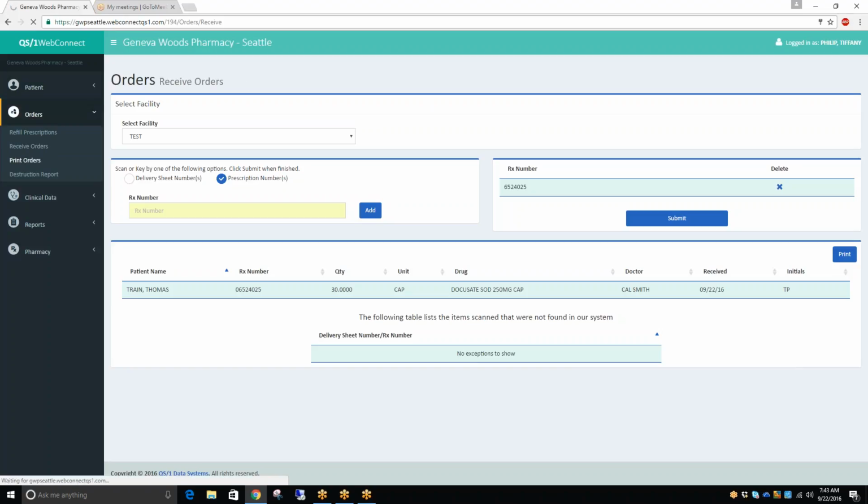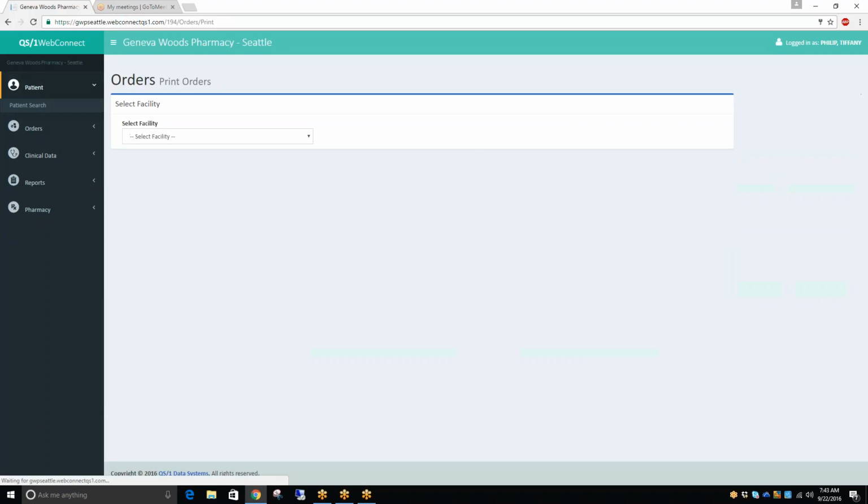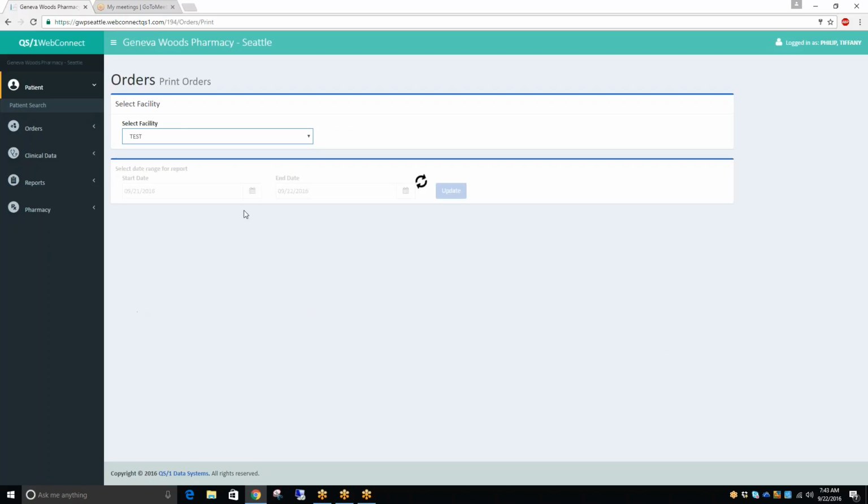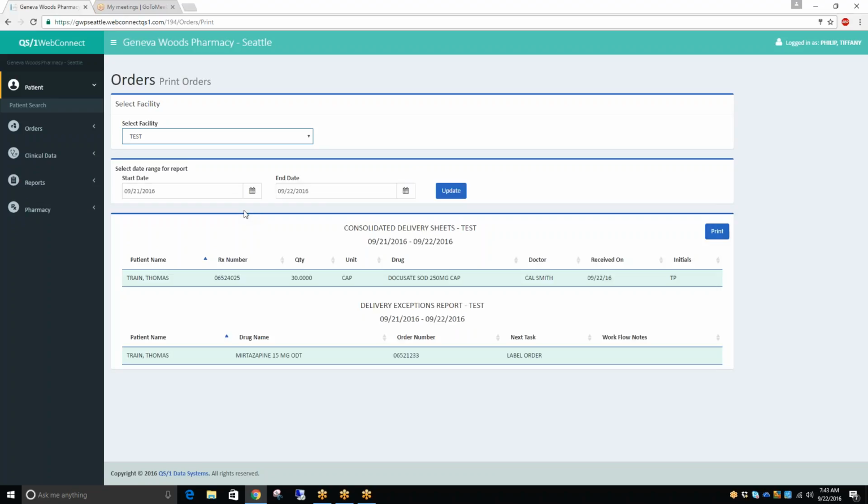The next section is the print order section. And so this is just a nice kind of status check for prescriptions for your facility. What you'll do here is, again, just select your facility. The default is to show the last 48 hours, but you can adjust that by just clicking on the calendar. You can adjust those dates.